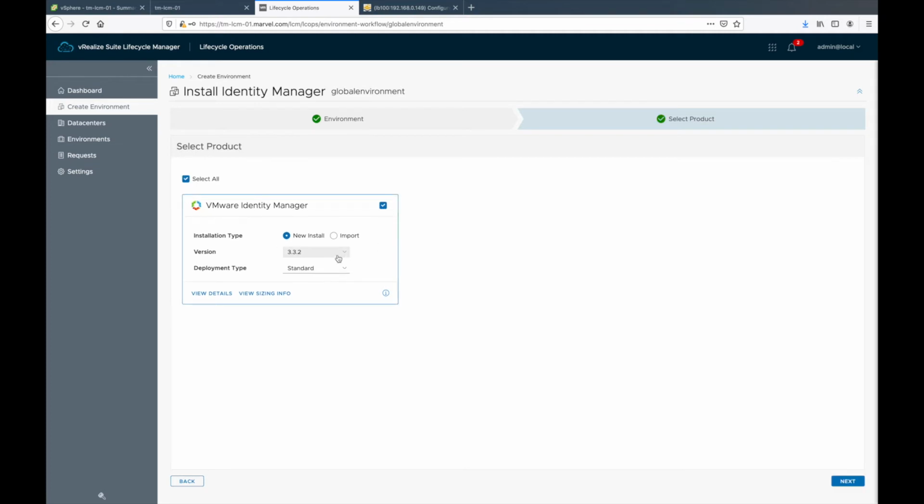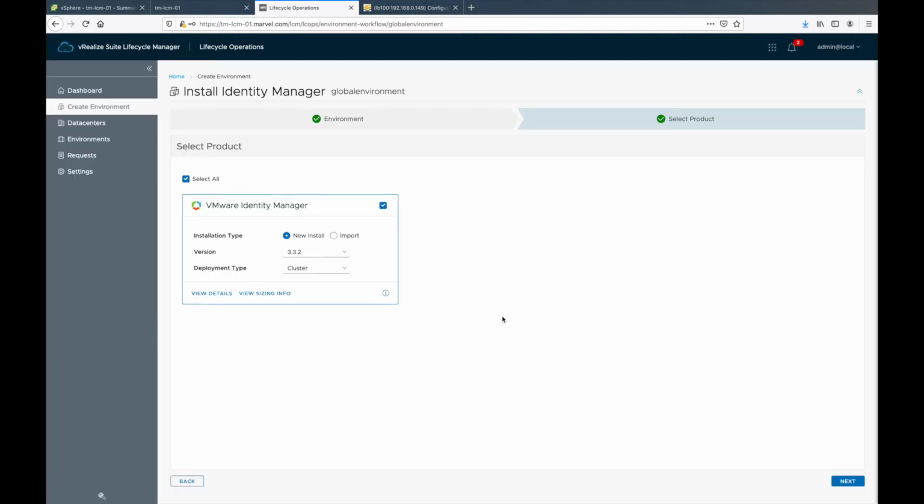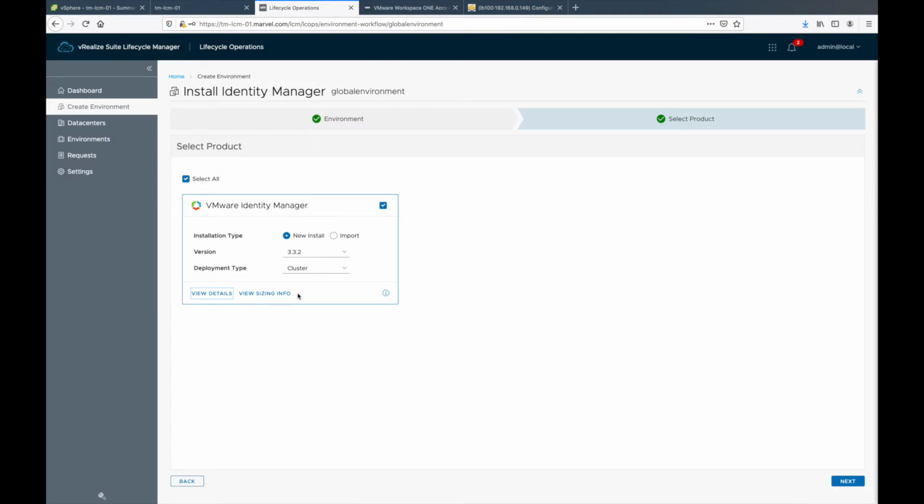Now let me check this, and this deployment is a cluster deployment. Okay, and this is the latest version with 8.1. You can click on sizing information, view details. You will know that when you're deploying a standard, it is only one node. When you deploy cluster, it is 3 nodes. So 3 identity managers will be deployed. Now view details, it will redirect you to docs.vmware.com. You can refer to everything from this place.